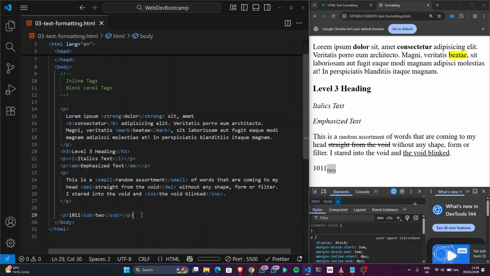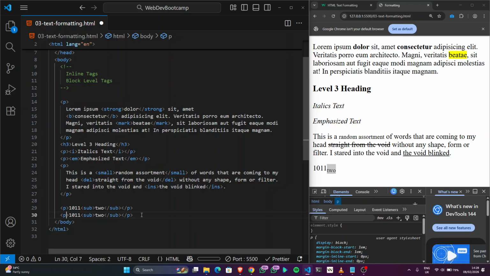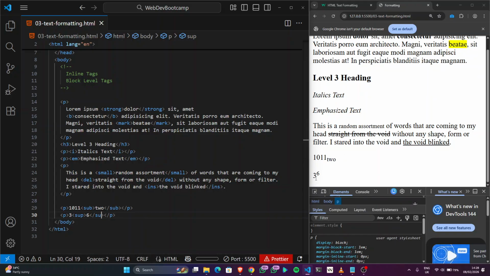Same thing applies with superscript. So I'm just going to duplicate this. Instead of that, I'm going to say something like 3 to the power of 6. So 3 to the power of 6. I'm just going to do this. Then sup and then sup. Then we get this. So you understand.